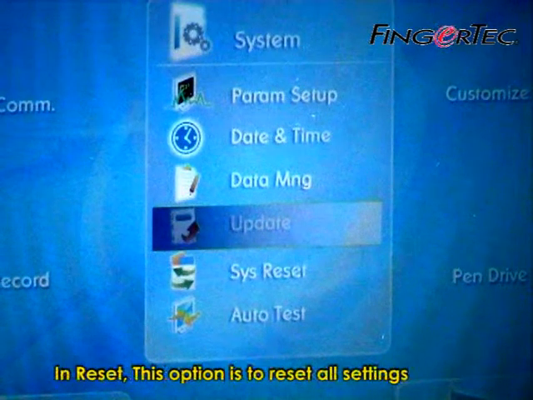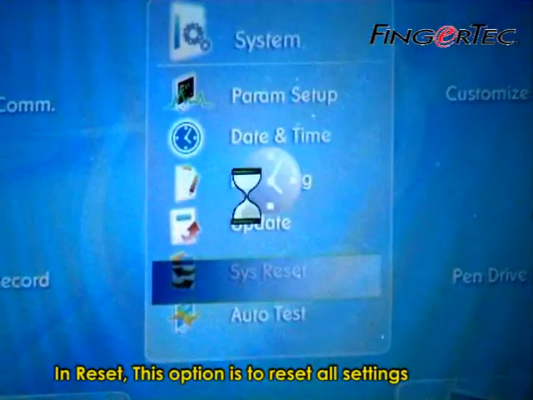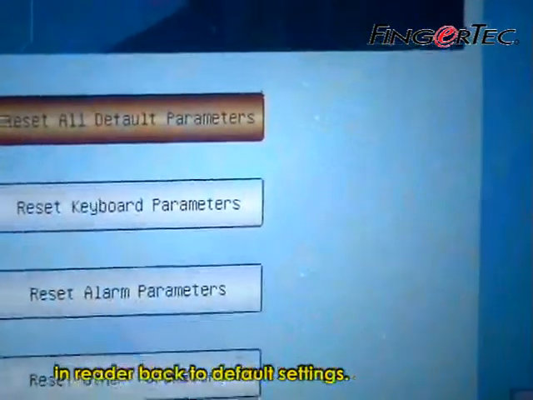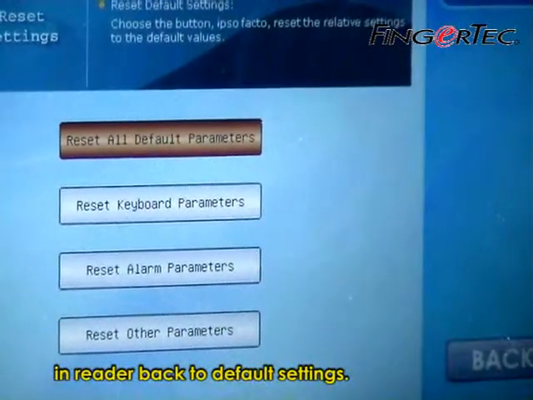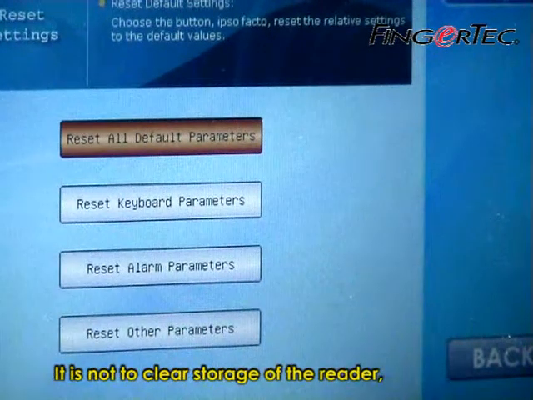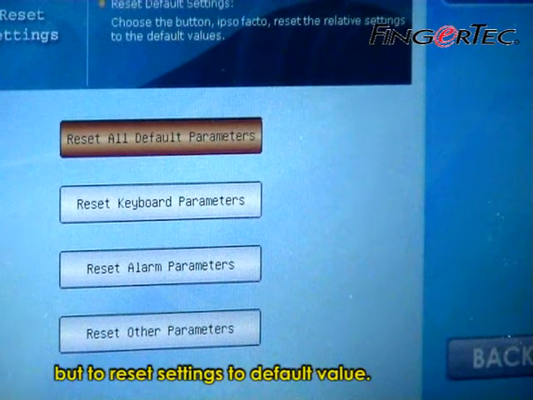In Reset, this option is to reset all settings in reader back to default settings. All data are kept during the reset process. It is not to clear storage of the reader, but to reset settings to default value.